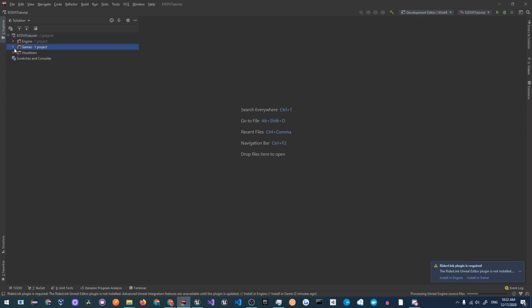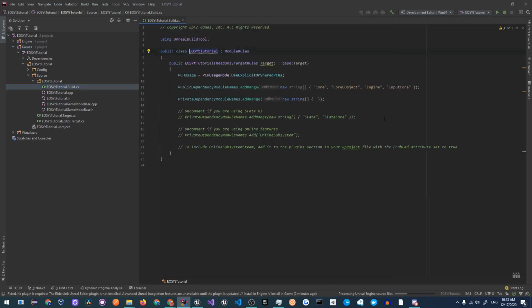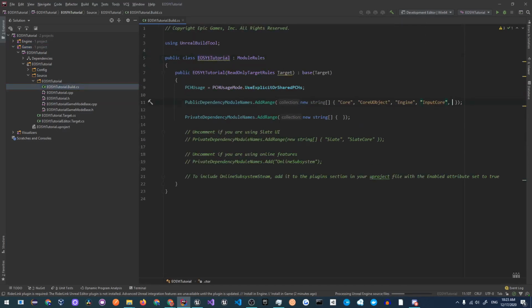And if you go back into online subsystem EOS, let's go to our project in Visual Studio or Rider, whatever you're using, and I'm going to open up the source, and you see there's just a bunch of simple files here. I'm going to open up this build.cs for now, and I'm going to include some modules. So I'm going to add online subsystem and online subsystem EOS.